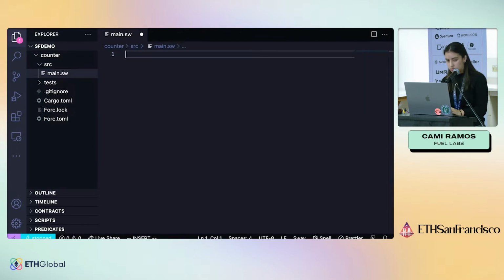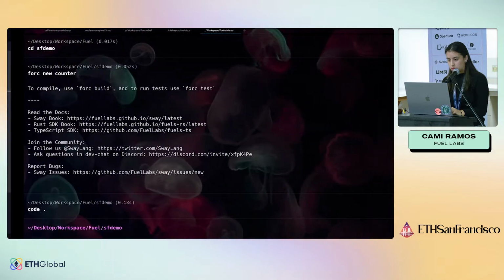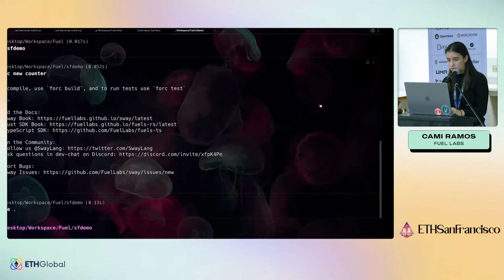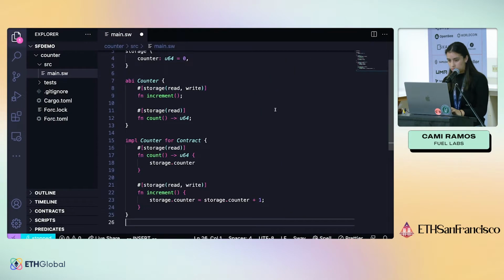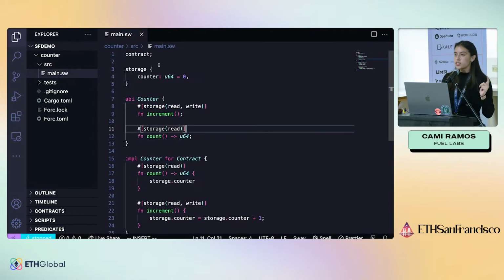Delete. Oh, why didn't it copy? Okay, there. Cool. So the first thing that we're doing is every Sway contract starts with defining what type of file this is, because you can have a contract, you can have a library, which is what I was talking about, where you would just define your ABI in another file. That would be a library. You can have a script. So we're defining a contract.